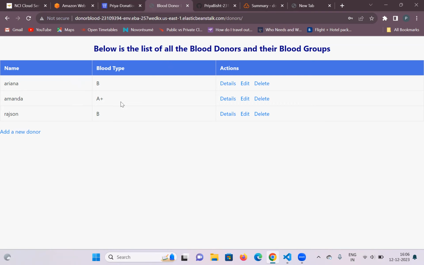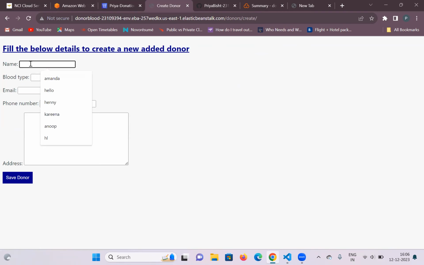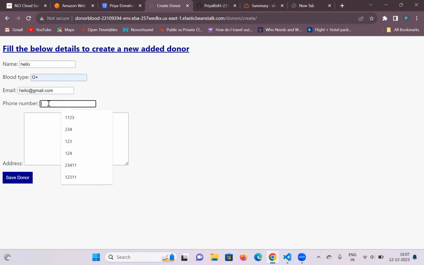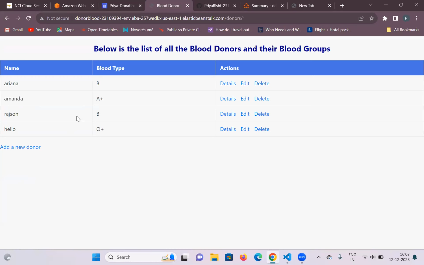And now, when I click on adding a new user, I could add a new user here. Let's say hello has O positive and email is, number and some address. When I click on save, instead of three, I have four entities now in the list. Now, I've created a donor.